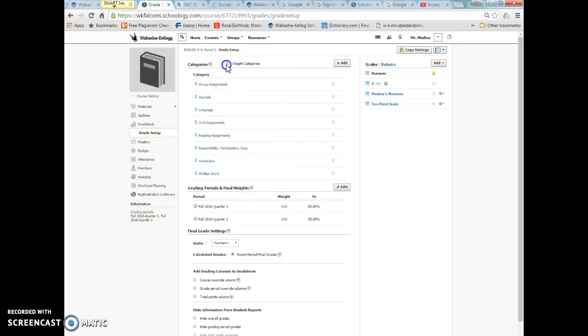And I've decided to do weighted categories. So if you don't click on weighted categories, it just looks like this. You've got all your categories. But if you want it to be weighted, you click on Weight Categories. And then you just click in here the weights that you want.